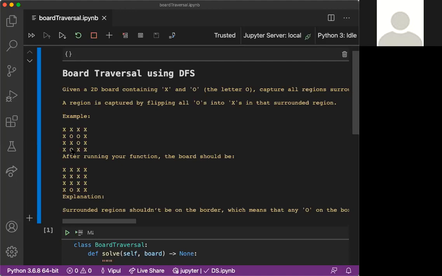So if we start from here, we won't go anywhere, because in all the surrounding regions it has X. So what we will do is convert it to A, okay? And in the second process step, since all the boundary X's have been processed, all the remaining O's will be converted into X's, and all the A's will be converted into O. So this will be our final answer.